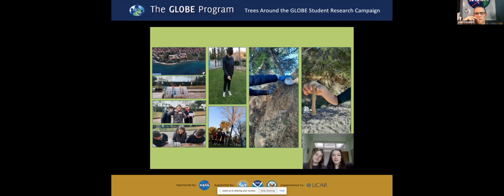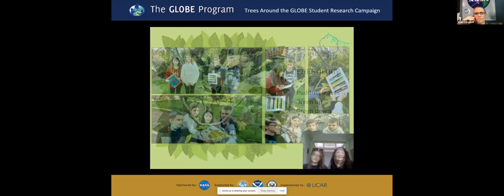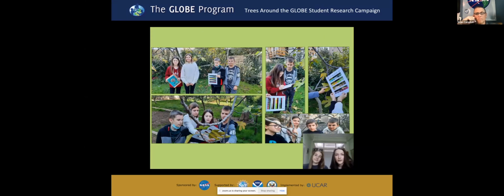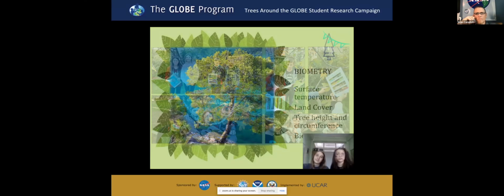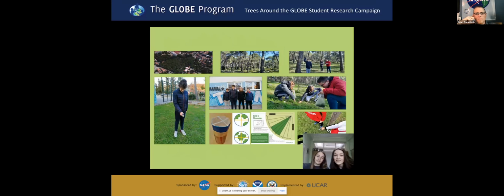And here are some pictures of our students who do all the measurements of soil. Next up, we have phenology. We observe budding leaves, green up and green down. This is a fig tree, where the students observe the green up and green down. In biometry, we care about surface temperature, land cover, tree height and circumference, and also biomass. And on this slide, you can see our students in action.